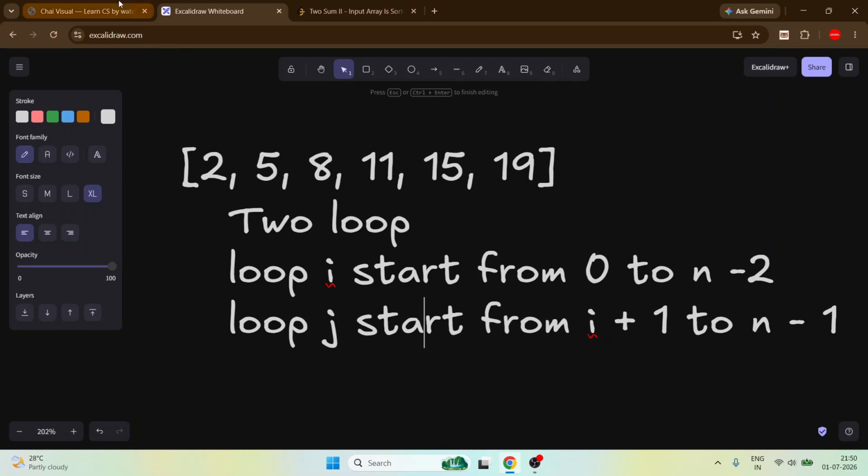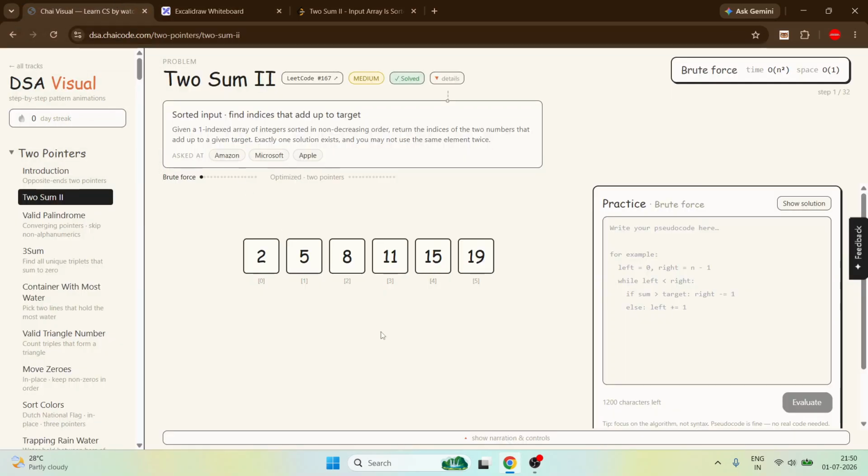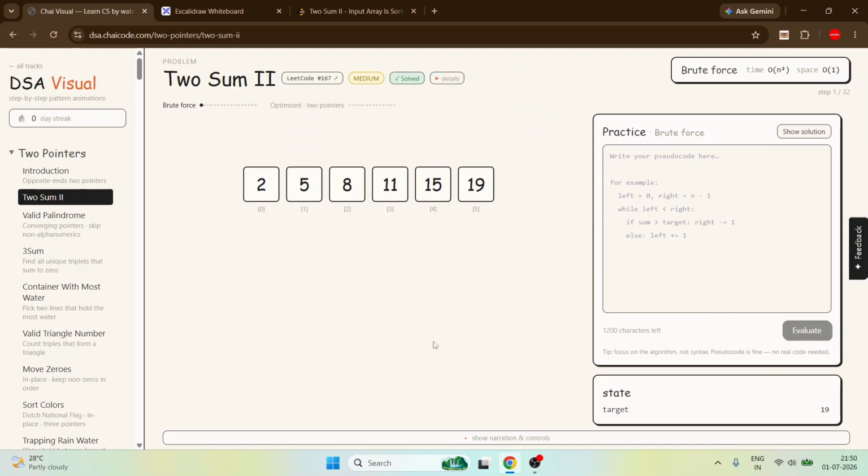Let's understand this in a visual manner in this website. Okay, so our target is 19. We can clearly say this is our practice ground. First, the i loop started from the 0th index. We now need the j loop because we are using two loops.